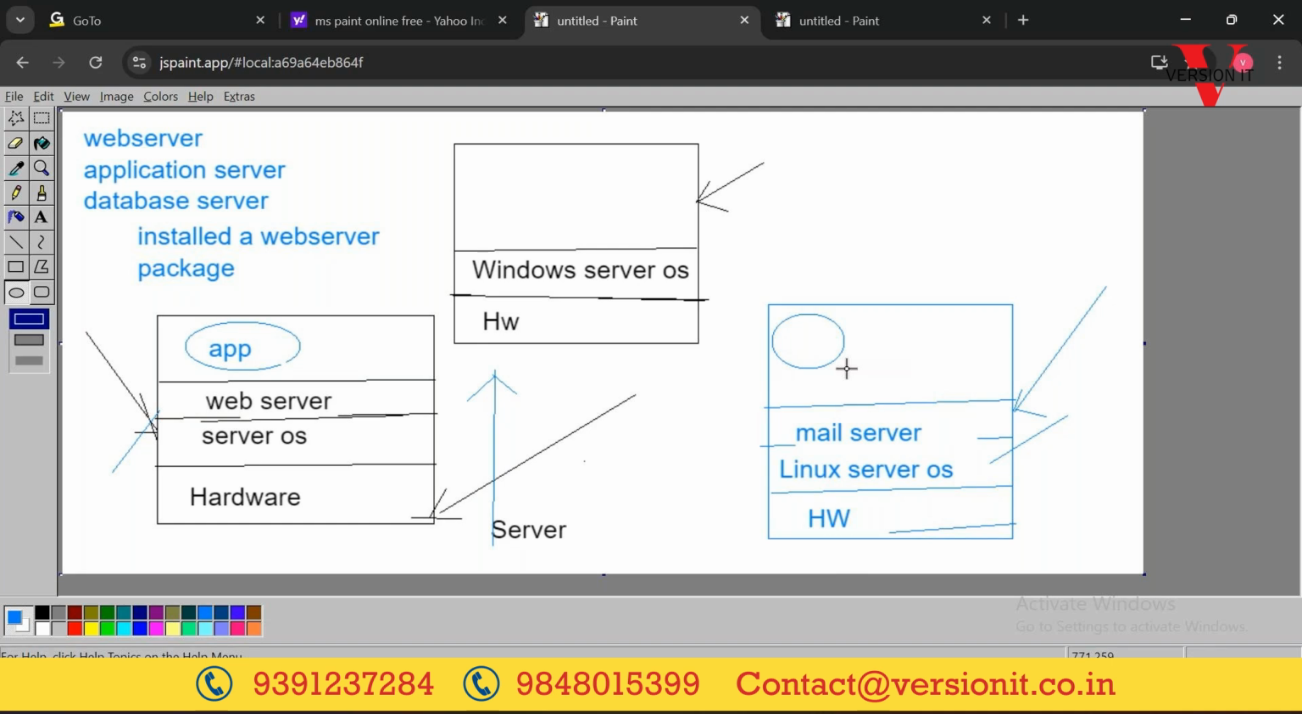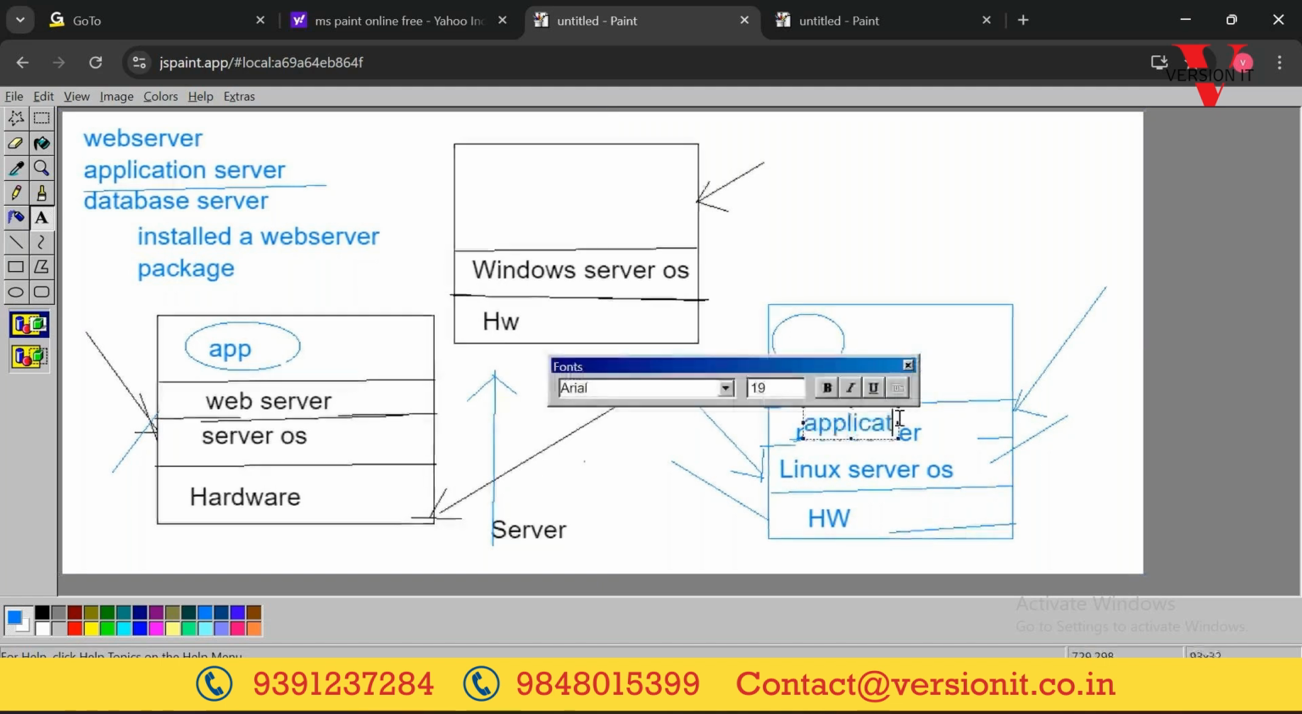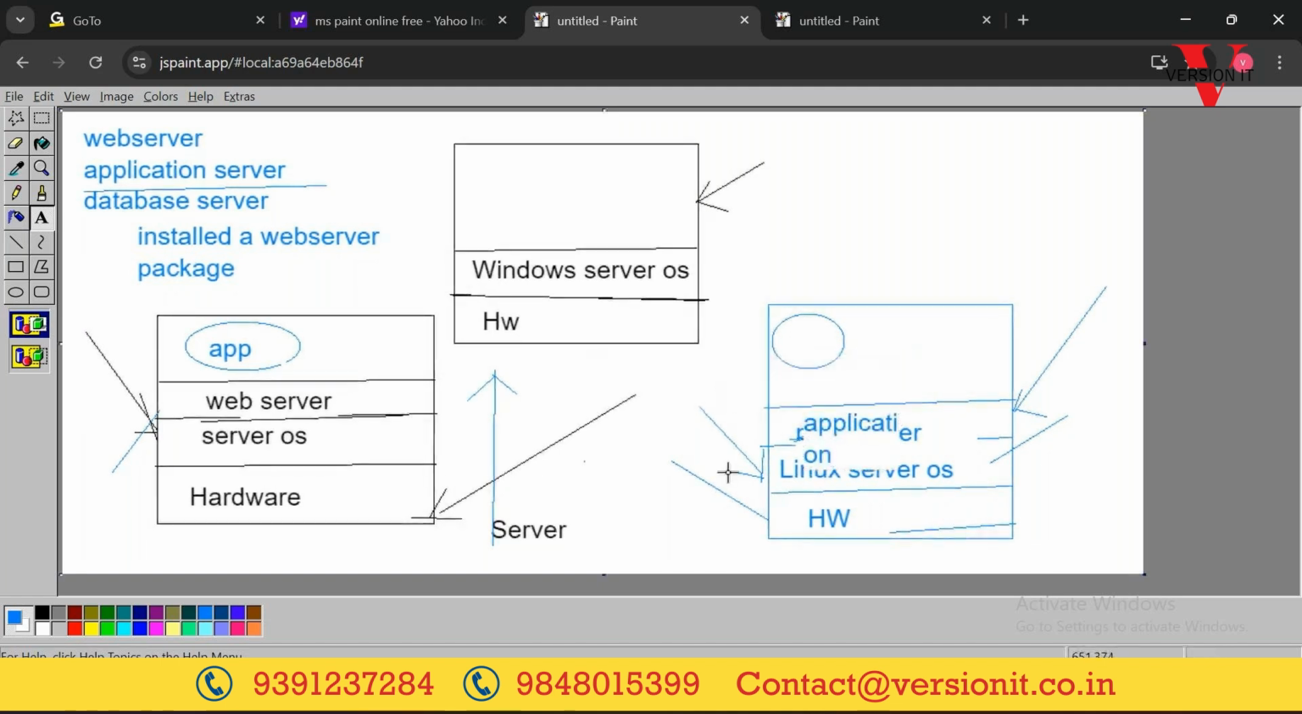Database, why database again? I ask you to configure an application server this time. Then first you take the hardware and on top of it you install the operating system. You'll ask what kind of operating system they want: server operating system. And then on top of it, you will install the application server package. Any confusion? Why database server again? Not required, no? Clear? If you install a web server, it is called a web server. If you install a database server, it is called a database server. If you install a mail server, it is called a mail server.